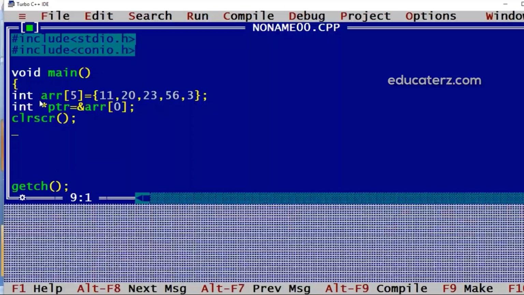Now through a for loop I can iterate this, I can increment the pointer and display the array, because right now it is pointing to the 0th element. If I increment the pointer, it will skip the size of an integer, meaning it will point to the first element, then it will point to the second element. So I can always use a pointer to traverse through the array.